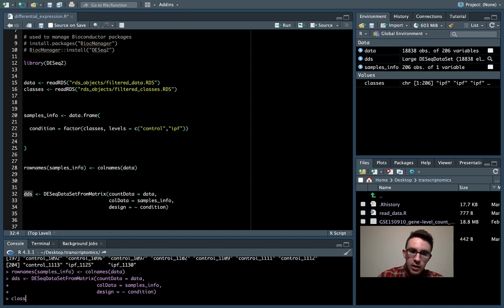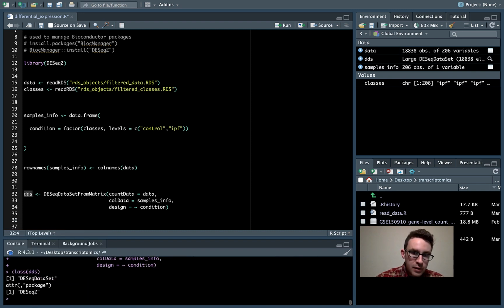If we want, we can look at the class of it. Yeah, it's a DESeq data set object. We can also look at the dimensions of it. It has the same dimensions as our original data matrix: a row for every gene and a column for every sample, but we've included in it this information about which condition all the samples belong to. So basically, we're getting it ready to do this differential expression analysis that we're going to have DESeq2 do for us.